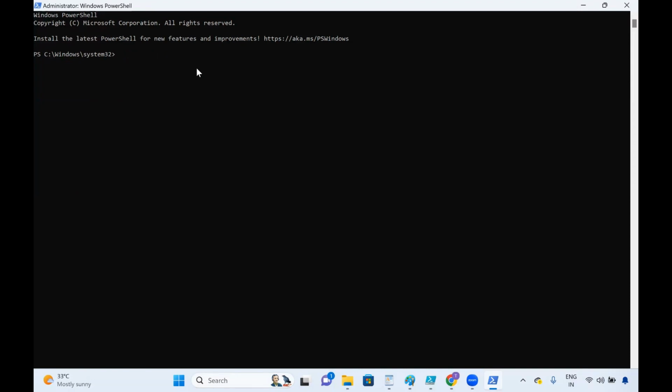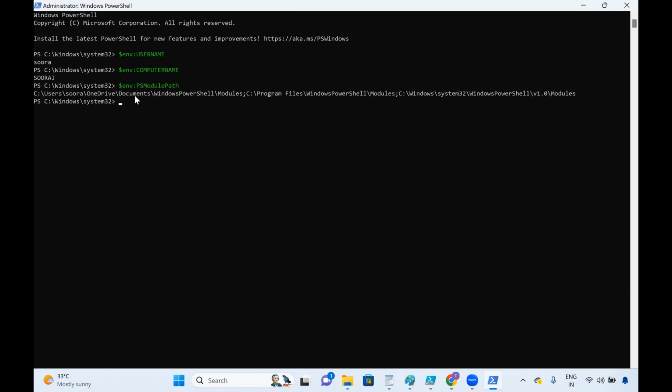And we can just use it like this. If you want to see the username, just type username. See, this is the current username. And if you want to use computer name, see, we'll get the computer name. The same way, we'll use the environment variable PSModulePath.